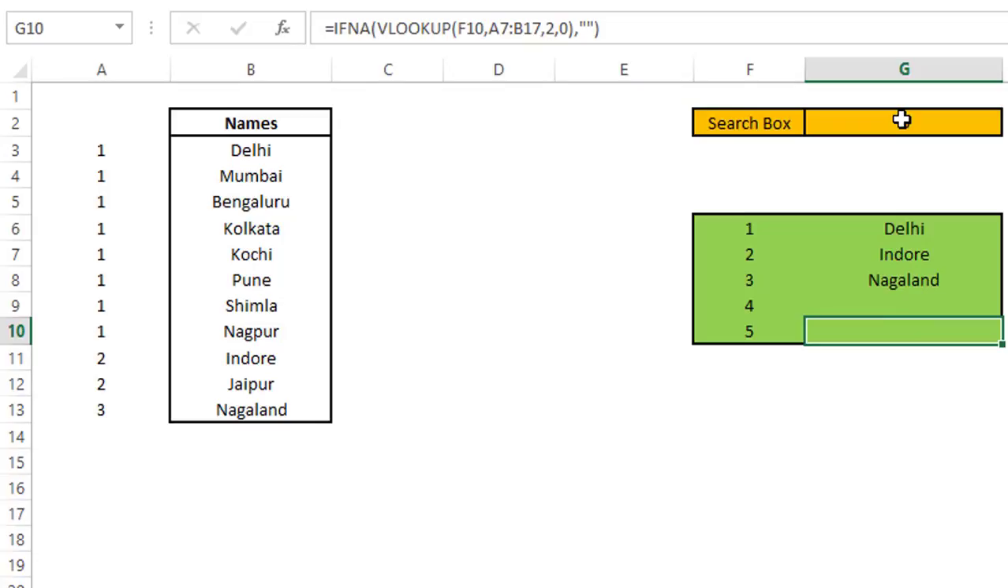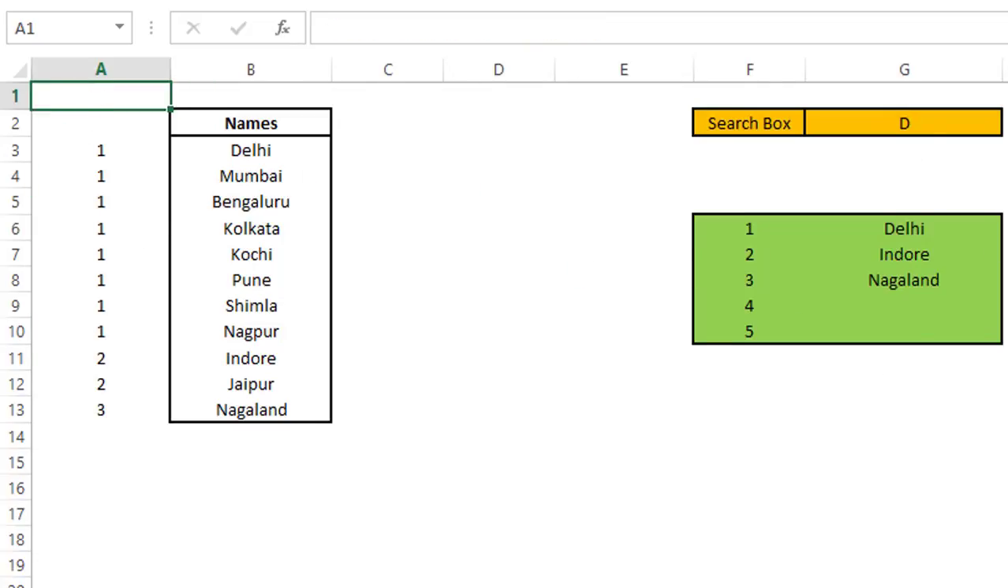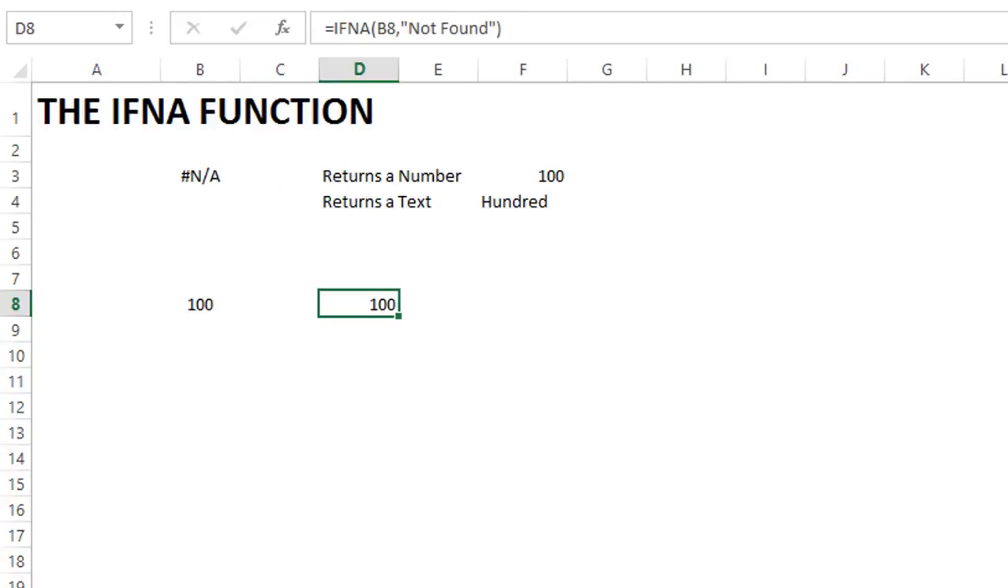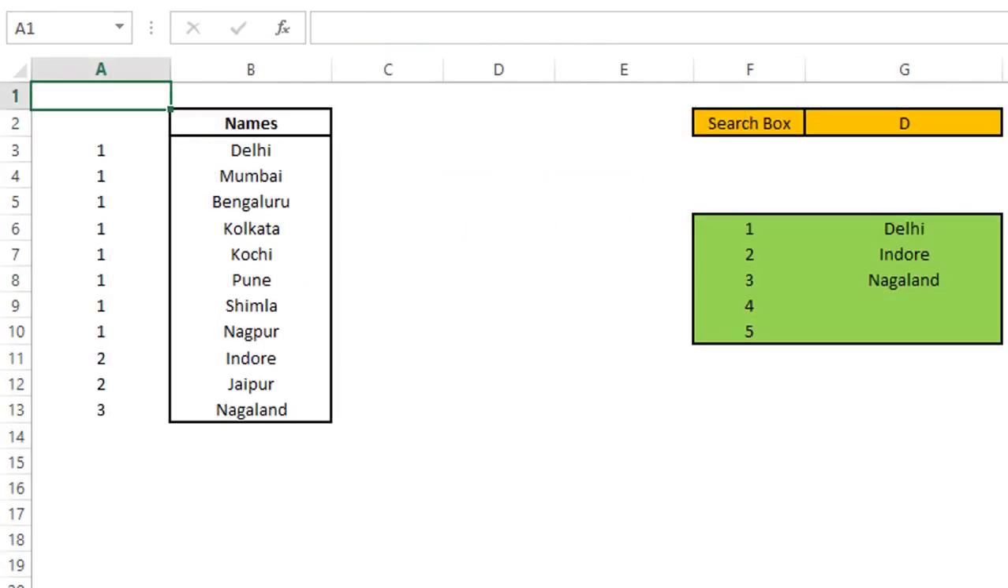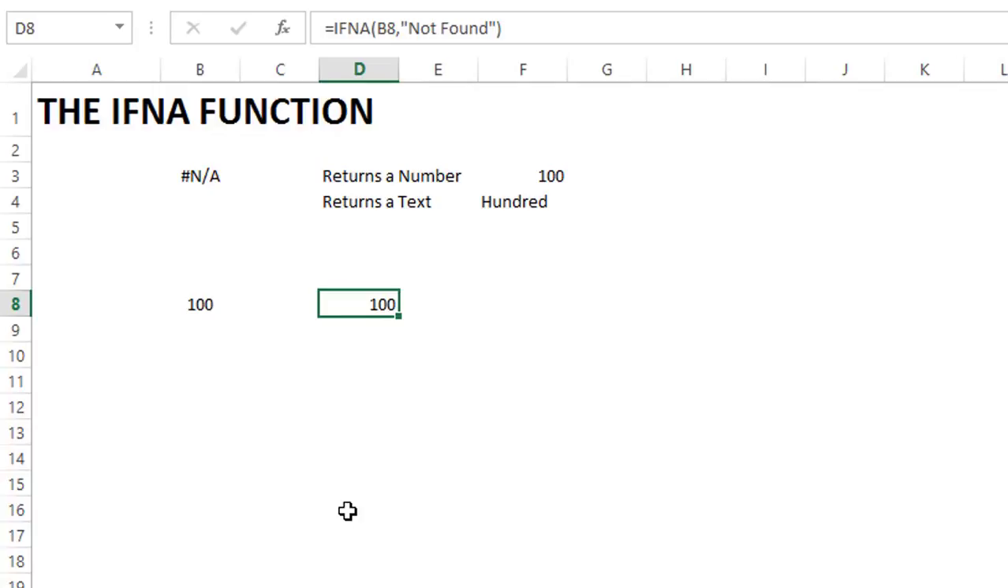So this is a rather extended form of a search function. So I hope that now you are able to understand the beauty of the IFNA function, which is in itself a rather simple function, but when used in conjunction with other functions, it can be used very wisely and to great effect.